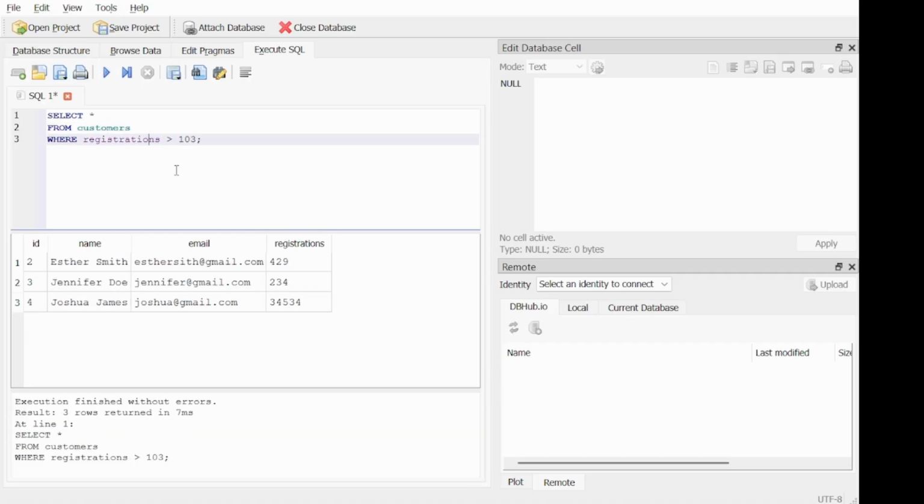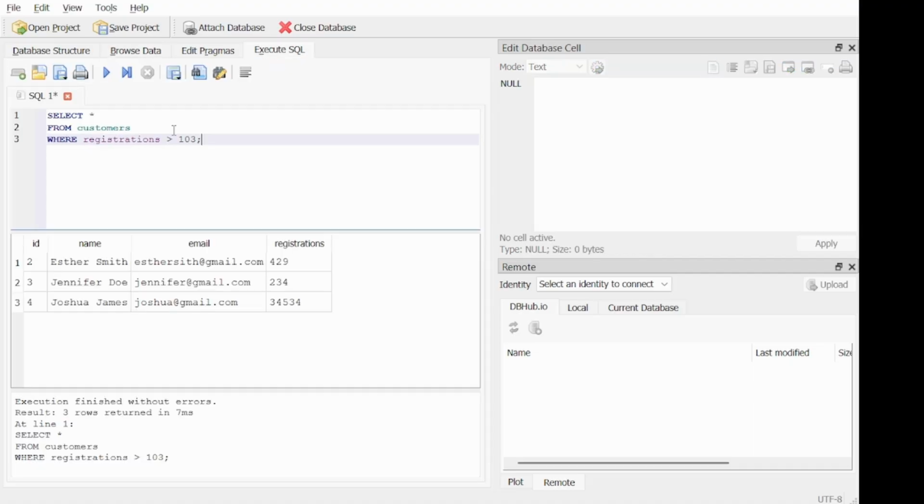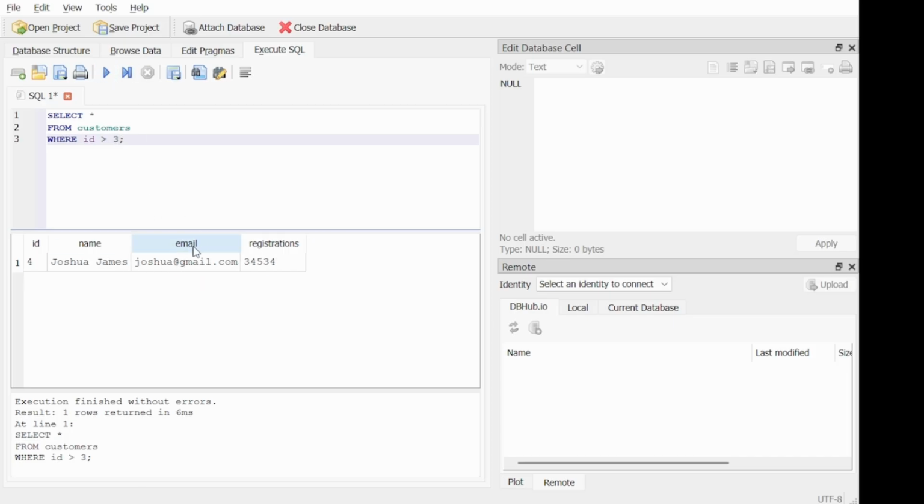Now it has given us registrations that are greater than this integer here, 103. So if you see from the data, you see all the registration data over there. We can as well do IDs that are greater than one. When you run it, we see all the IDs that are greater than one, starting from 2, 3, 4. If the ID is greater than 3, it should only show our 4. So we can all see how we can filter data.